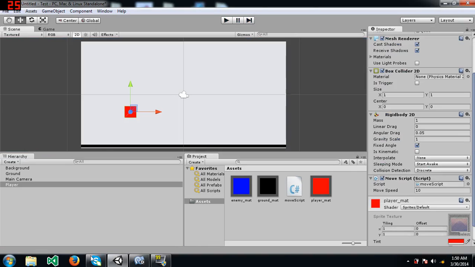Alright, now what next? Yeah, next we have to create our enemy. Now what I'm going to do here is instead of creating a new quad and changing the material and adding the rigid body 2D and box collider 2D and all again, I'm just going to duplicate the player object and make a few changes to it.